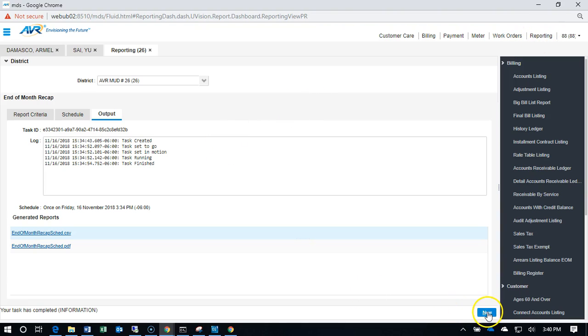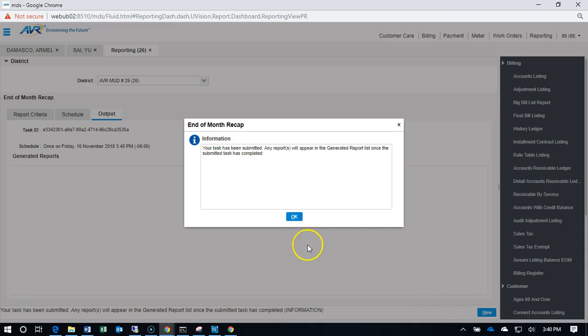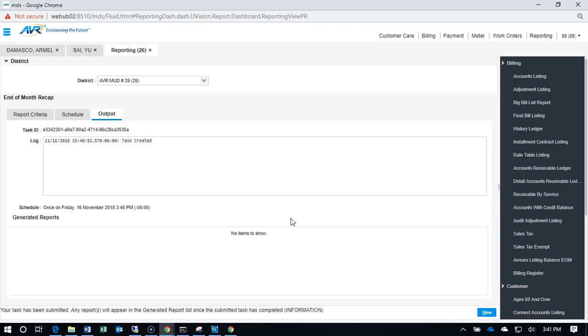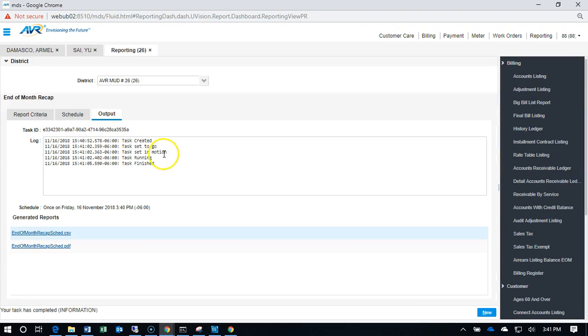Okay, let me go ahead and click submit here. Another mode recap. Okay, another mode recap. Hit submit. Hit OK. So what this is doing is creating a task now. The cool thing about this is that while this is running, I can still go into an account. I'll open this account and still view the information until it finishes.